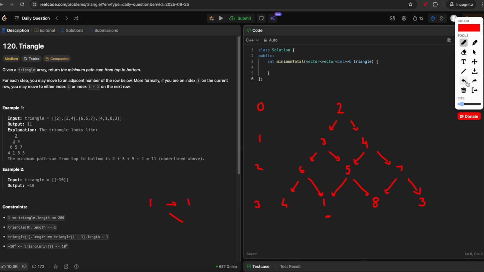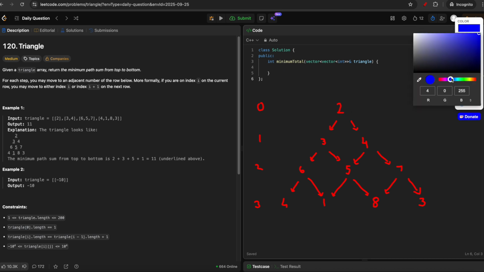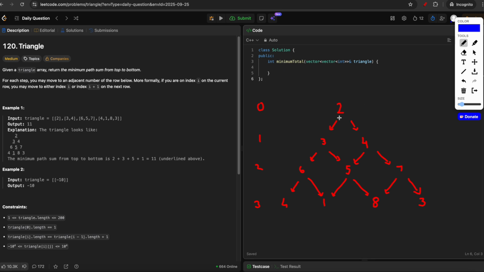So in this question, at the end, you have to return the minimum sum path from the top row to the bottom row. So if you take a path like this, if you take 2 and then 4 and then 7 and then 1, this will give you a total sum of 12.